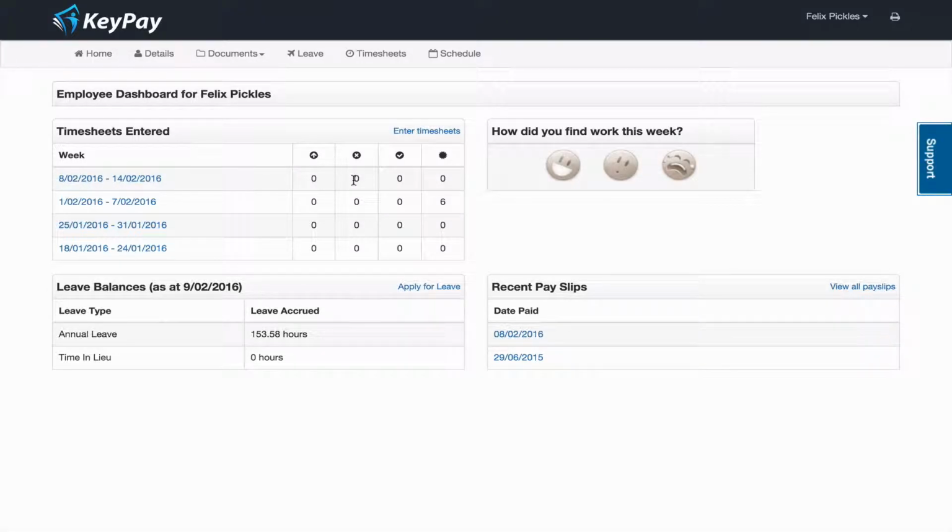Hello, in this video we're going to have a look at the employee self-service portal and how we interact with scheduling. So how we have a look at our rostered shifts, how we can accept or decline shifts, and how we can set our unavailability so that the person doing the scheduling knows when we can and can't work.